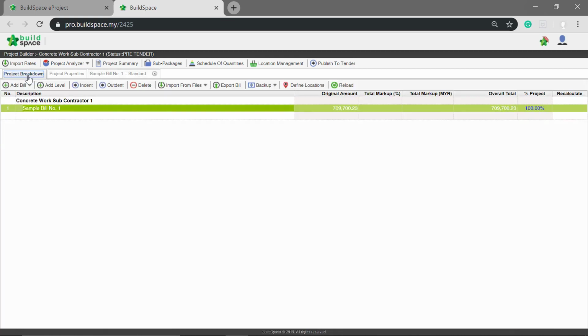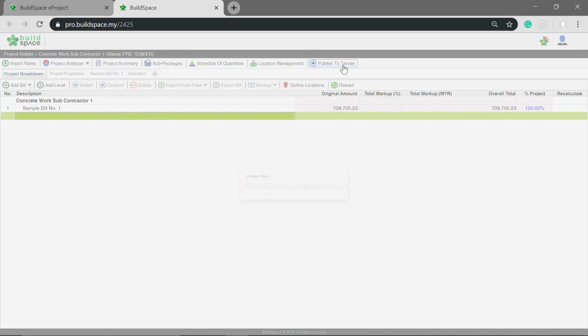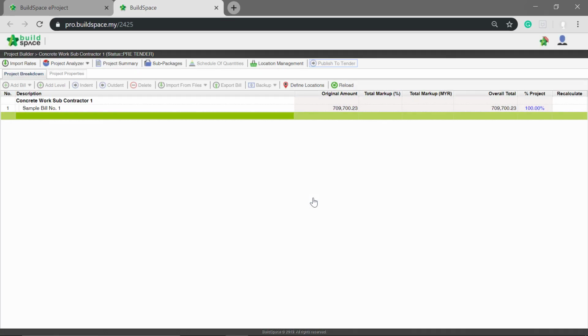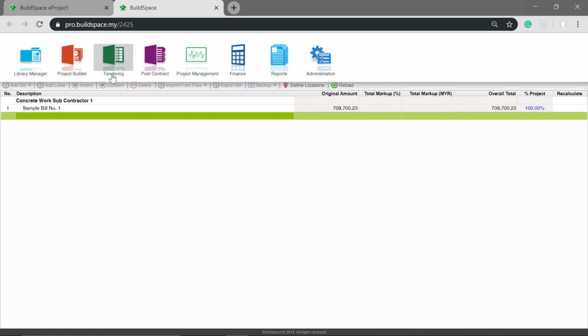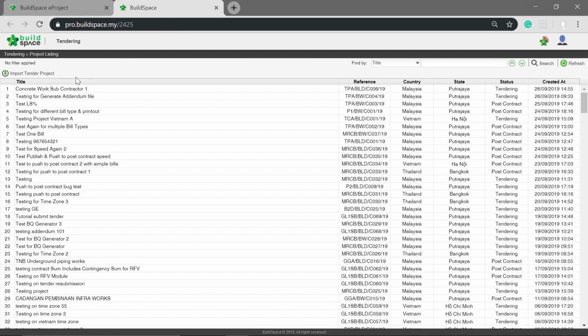Now back to project breakdown. Once you already finalize the BQ, click Publish to Tender. Click Publish. You cannot amend your BQ once you publish it to tender. Now click at BuildSpace icon and select Tendering. The BQ is now at tendering stage. Double-click the subcon BQ.